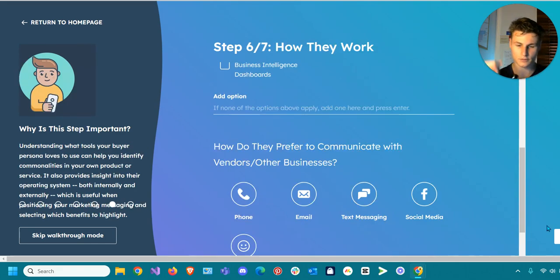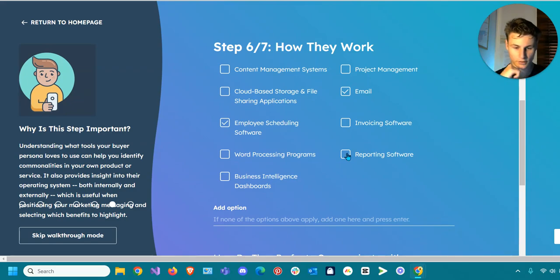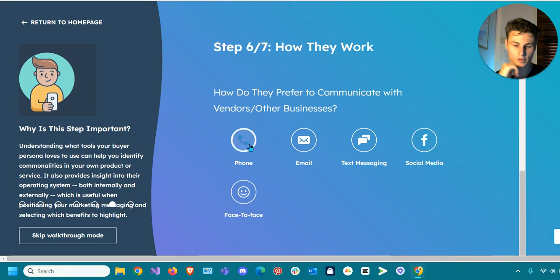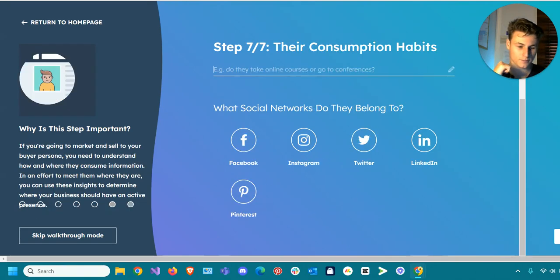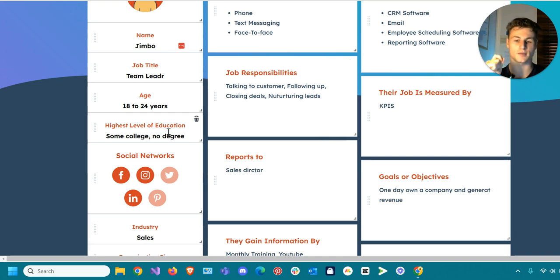All right. Continue. How do they work? What tools do they use? So they might use email, an employee scheduling software for their sales team below them, a reporting software, and a project management software. Actually, you know what? They prefer to communicate on phone, texting, or face-to-face. Their consumption habits, how do they gain information from their job? So let's just say monthly training and YouTube. All right. Now we've got an overview of our customer profile.